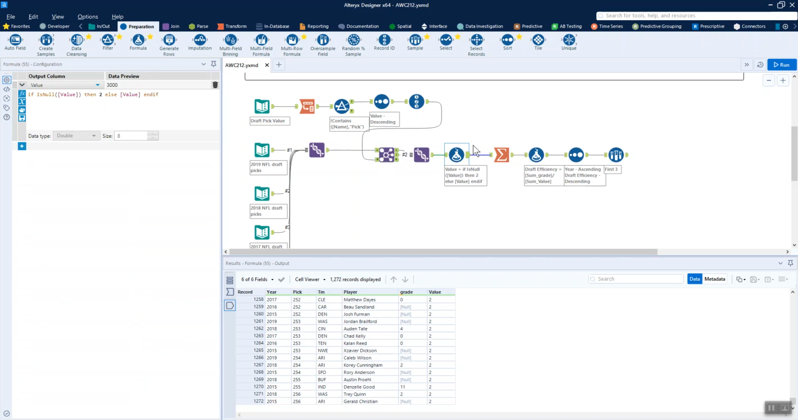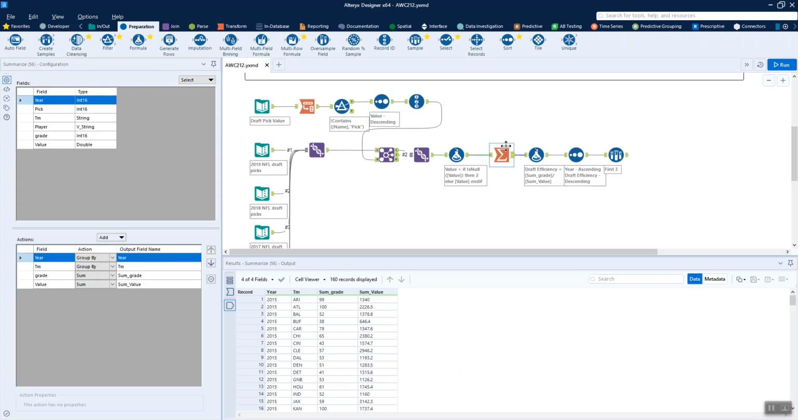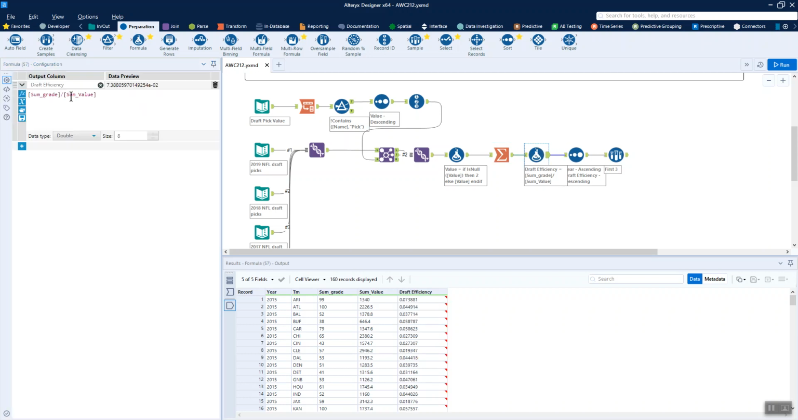So that's great. Now all we need to do is calculate those metrics to work out the draft efficiency. We need to do some aggregations. For each year and for each team, we're grouping by those fields, and we're going to sum up the grade and sum up the value so that we can make that calculation by doing the sum of the grade over the sum of the value, as we're told, making sure to change this data type to a double because it defaults to a string, but we want to sort these numbers numerically.